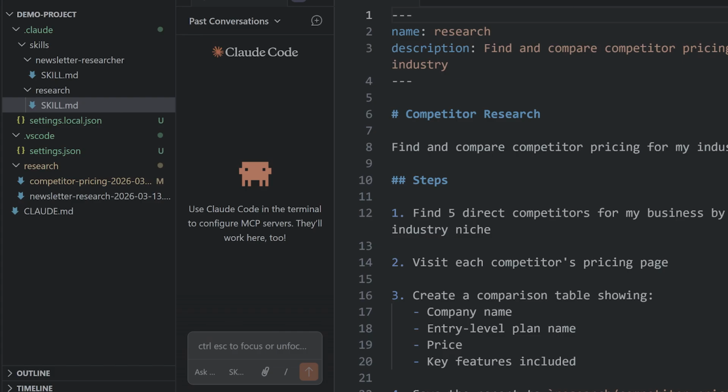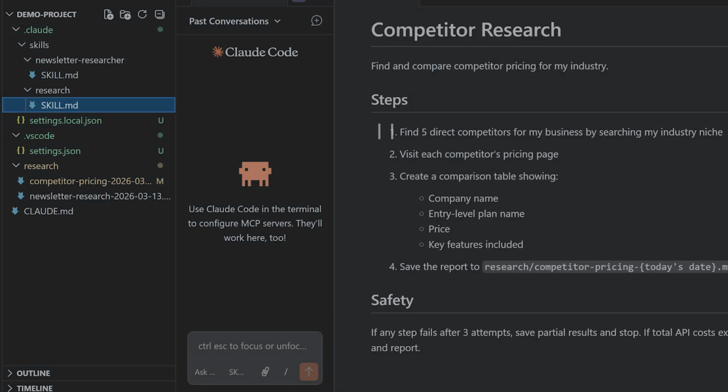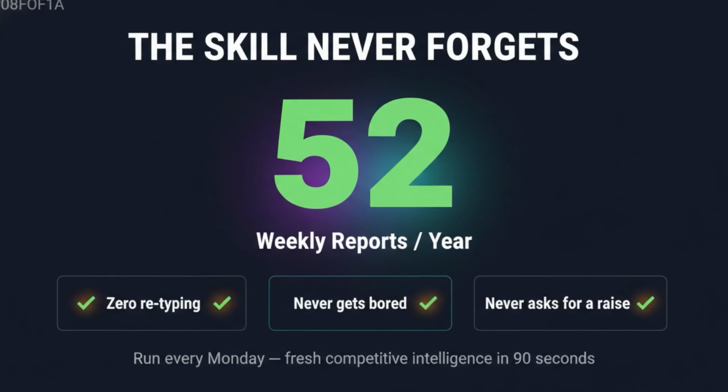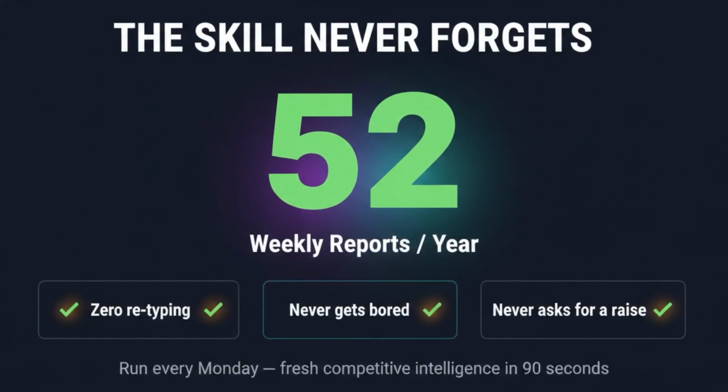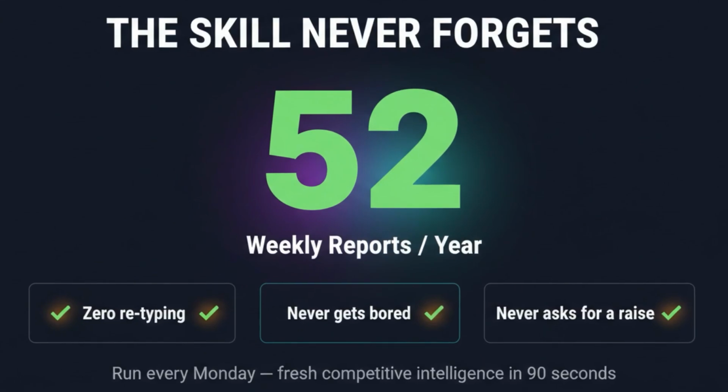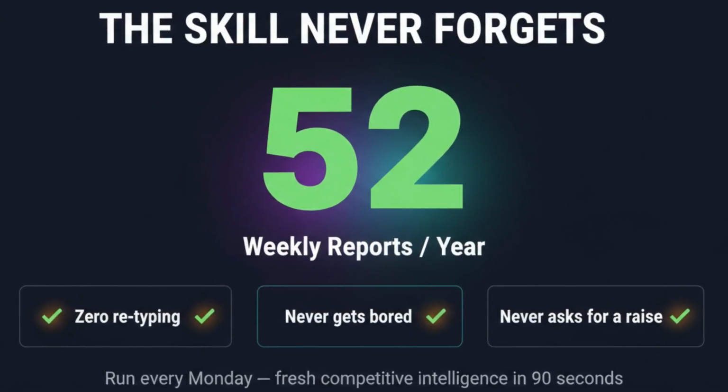Think about what this means if you run a small e-commerce store. You write a skill called competitorpricing.md. 3 steps. Visit 5 competitor websites, pull their entry-level pricing, create a comparison table. You run it Monday morning. Fresh competitive intelligence in 90 seconds. You run it every Monday for the next year. 52 reports, 0 retyping. The skill does not get bored. It does not forget. It does not ask for a raise.